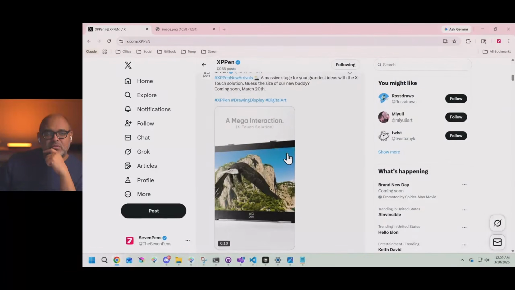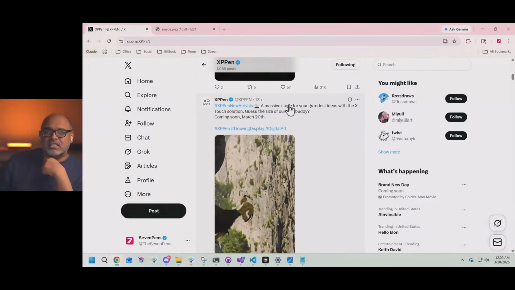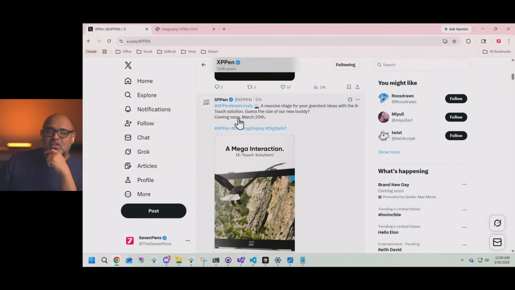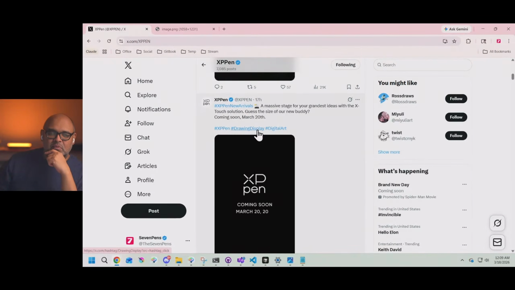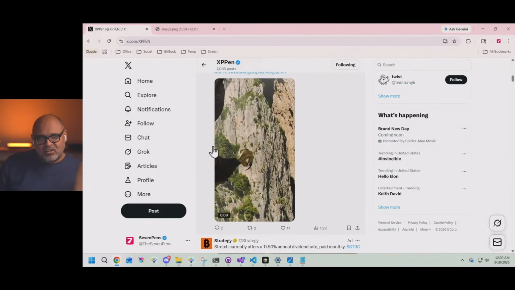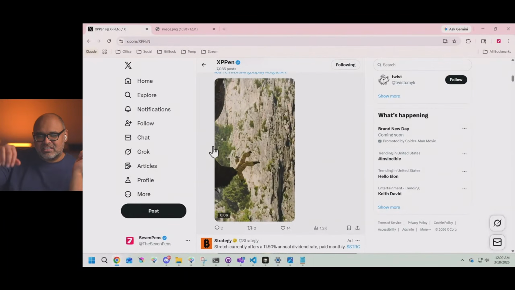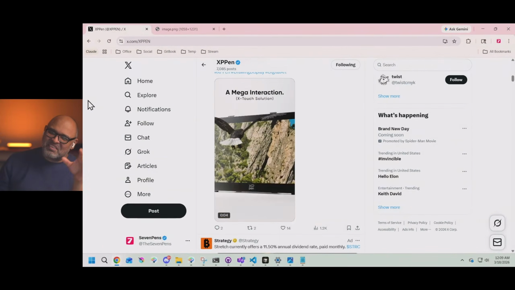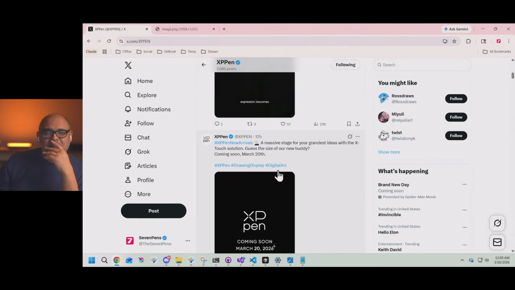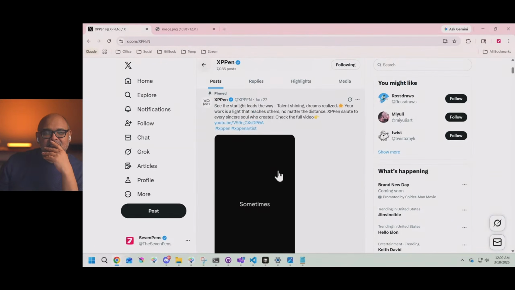And they have another. Oh, yeah, they have this one. A massive stage for your grandest ideas with the X Touch solution. Guess the size of our new buddy. Coming soon, March 20th. Instead of a porpoise, now they have an eagle. An eagle with its talons panning and rotating the screen. Again, it looks big. It looks big. Do they have anything else?